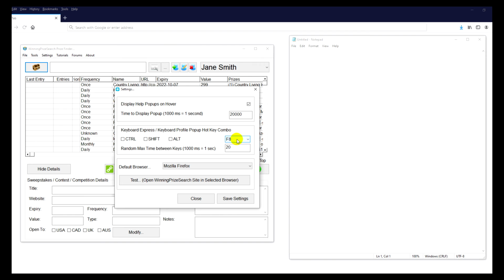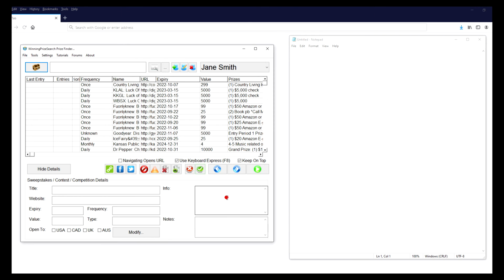So for example, if you're just normally pressing F8, then it opens something in some other software application, then you can specify to use the winning price search finder software that you would simply press Control plus F8 just by clicking that. And once you've changed it, let's for example change it to F7 and the Control, then you'd simply click on Save Settings right here.